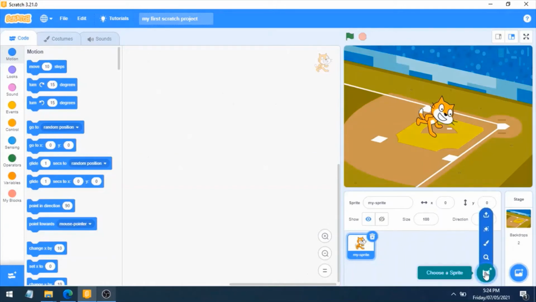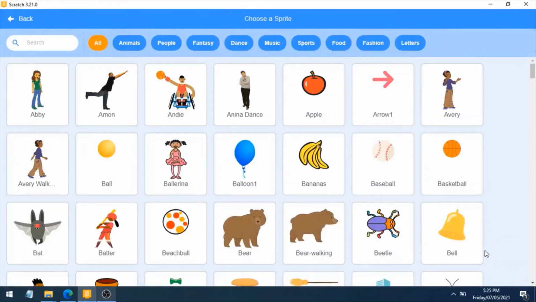Now suppose you don't like this cat and you want to change the sprite. You can click on this choose a sprite, and you have got four options here. First is choose a sprite, then you can even paint the sprite yourself. You can have a surprise sprite, or if you have any image on your laptop, you can upload a sprite of your own choice. Right now I'm going to click on this first option, and you can choose any sprite of your choice. Let's say I want to have Abby.